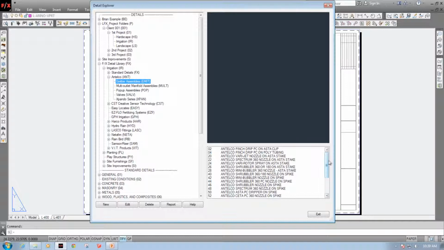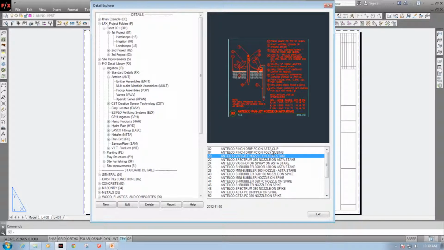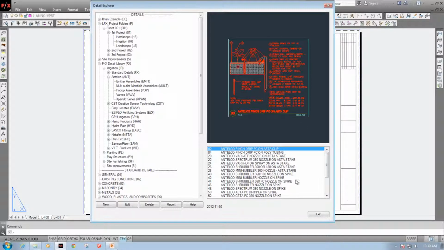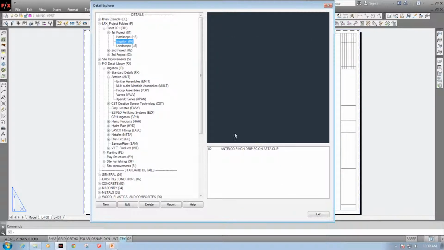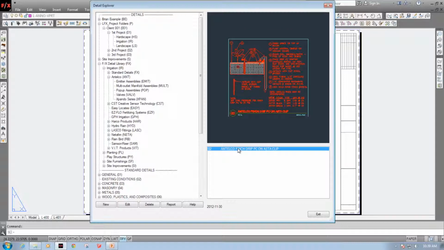So I look through here, and I have a list of all my manufacturer's details and parts. I can easily come over here and say, all right, I want the pinch strip. So what I'll do is just drag and drop that detail into that folder. And you'll notice LandFX automatically copies that detail into my project folder now.